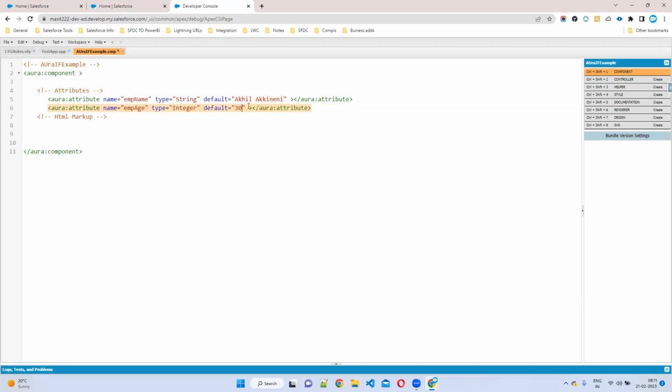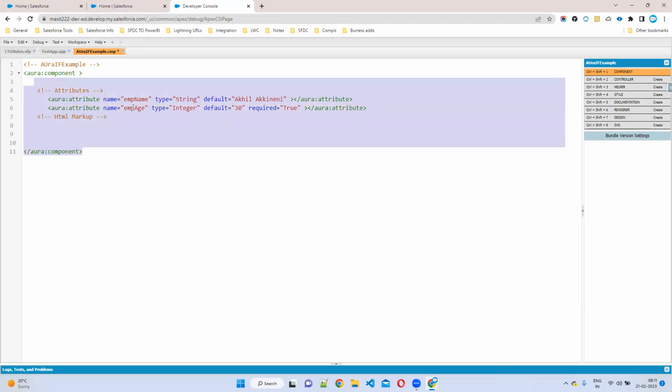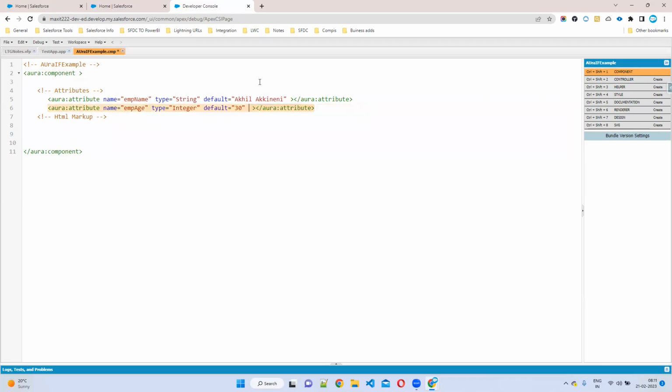There is one more attribute here called required. What is the use of required equals true? It means we should assign data whenever this component is loading. If it doesn't have data, it will throw an error message. So you can assign a default value, or you can assign data in the JS controller, whatever it may be. So that is also there, required equal to true.